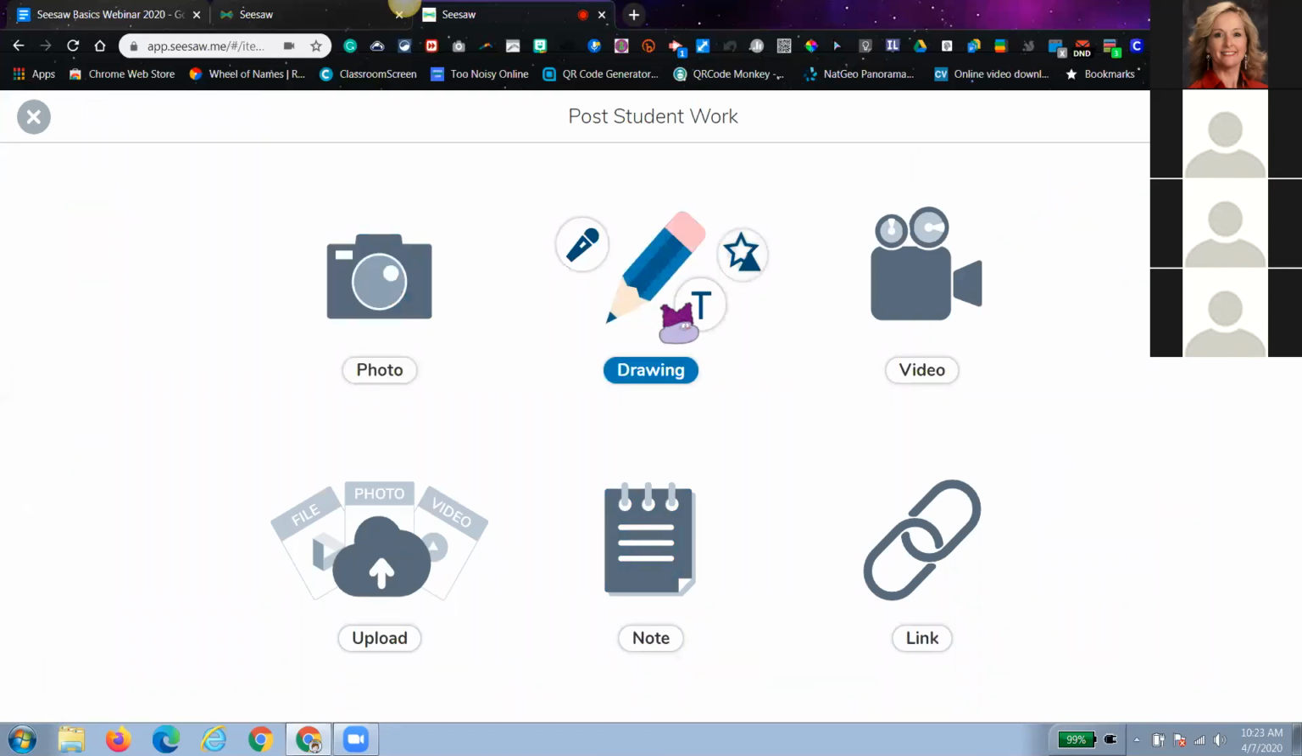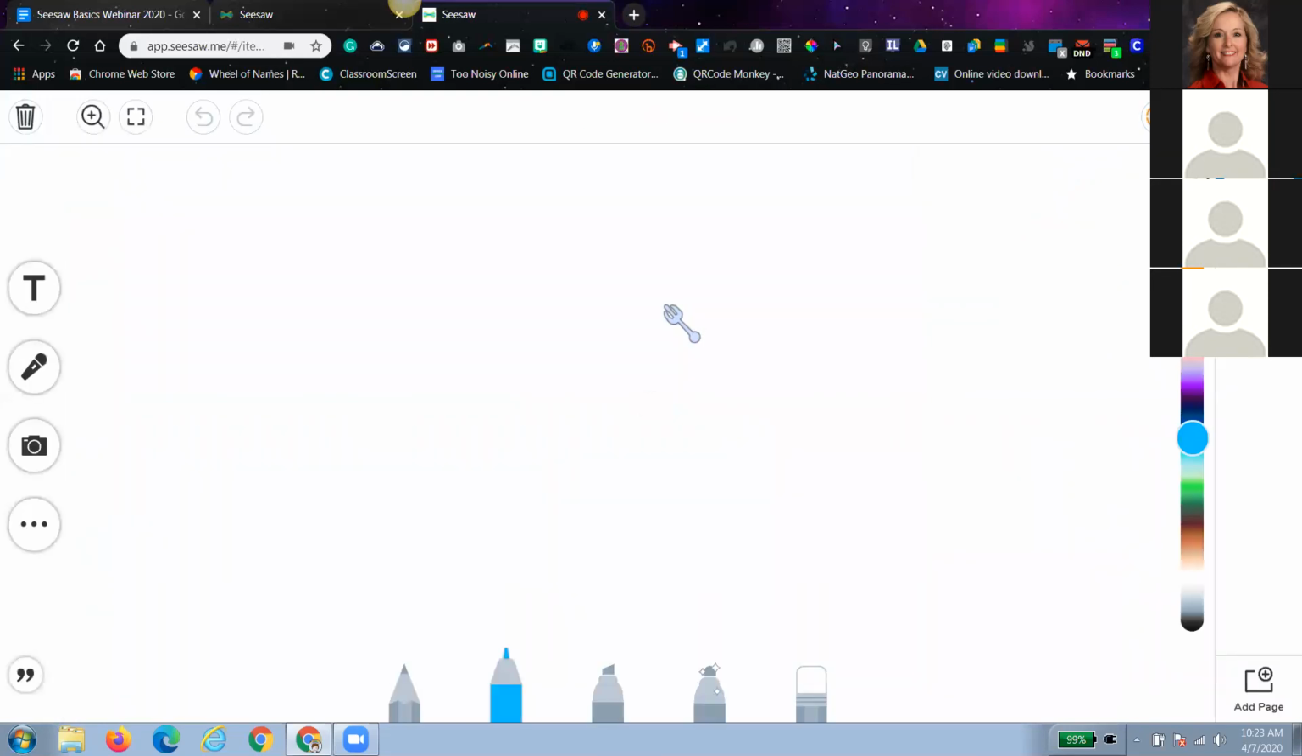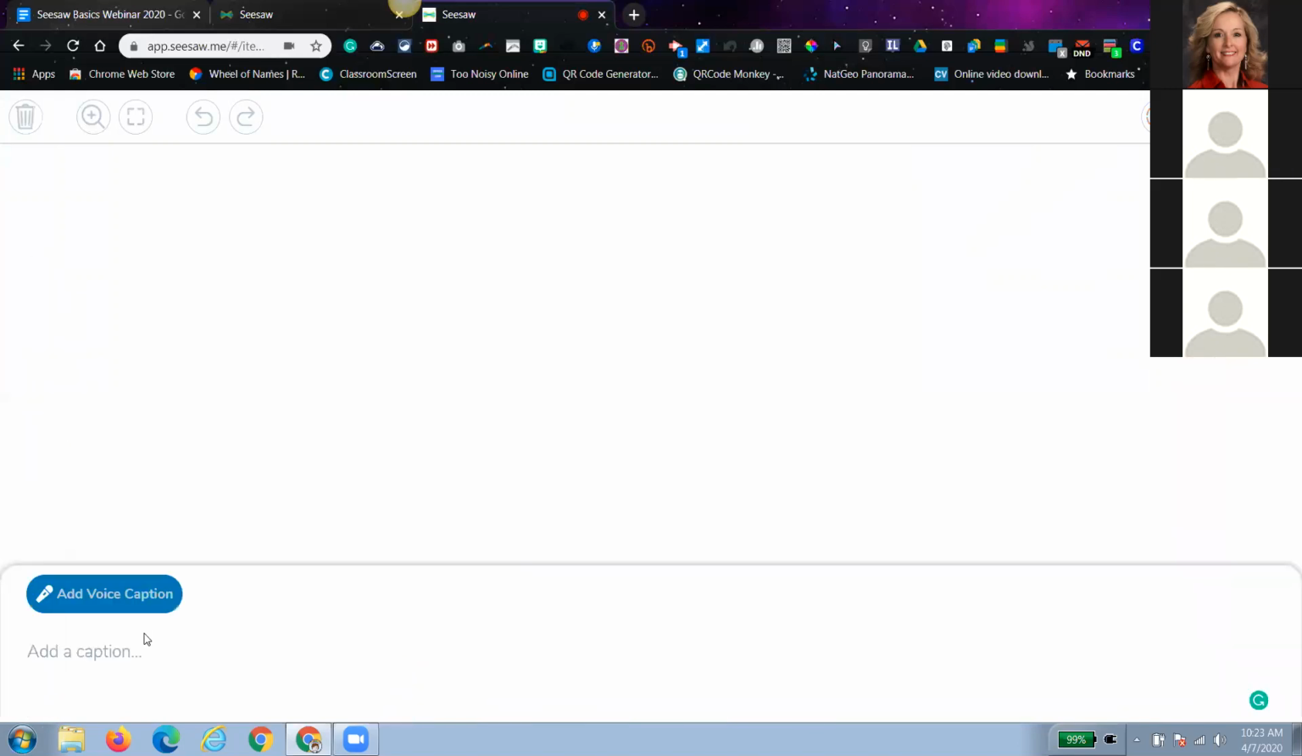Drawing is also a fun, super creative way. If you were to have a pre-made math problem or some sort of problem there, then they could annotate their problem and do a voiceover explaining it as they were doing it. You can see I, again, have the text box, the option to do a voiceover, the option to take a picture, and again, shapes and backgrounds, and to add my title and a voice caption explaining my assignment.